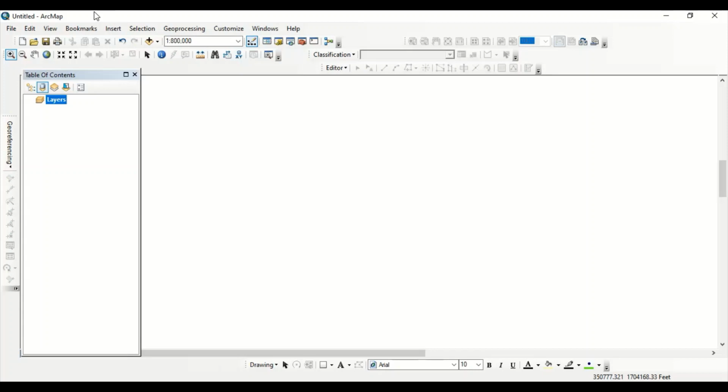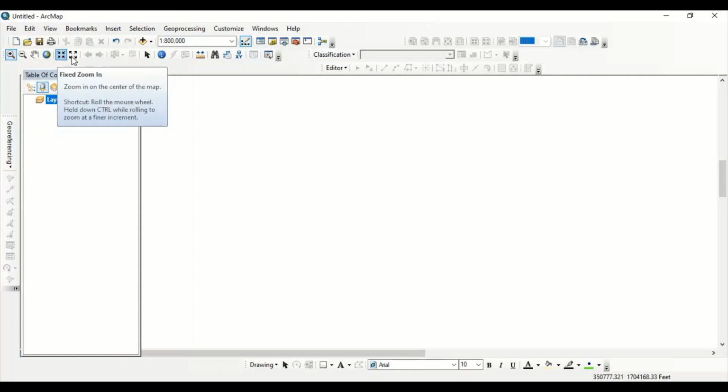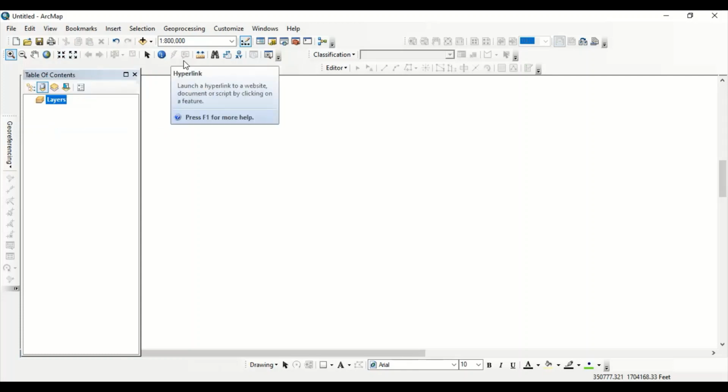And basically, after the title bar, we have the menu bar, and the menu bar contains tools like File, Edit, Insert, Selection, and the rest, and a lot of things also go on using this menu bar. And aside from that are the toolbars. So there are a lot of toolbars in ArcMap, and you can find them here. We have the zoom out, the zoom in, we have the zoom to full extent, we have the fixed zoom in, we have the identify tool, we have the classification tool, and other tools that are hidden.